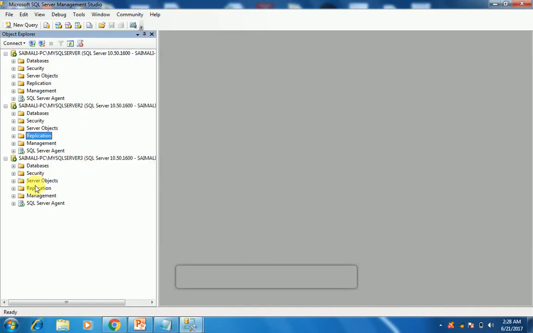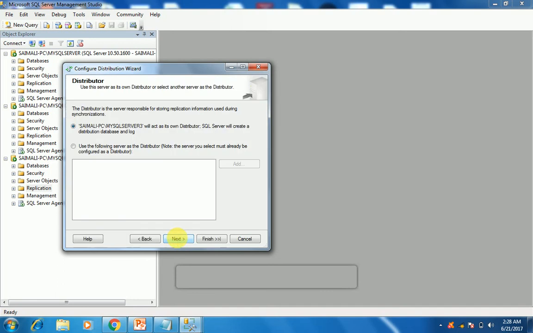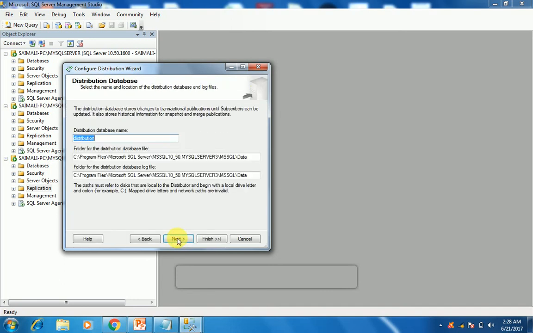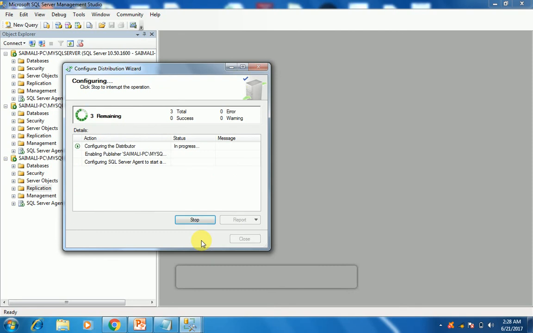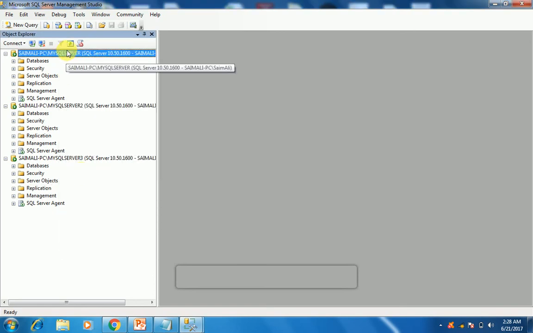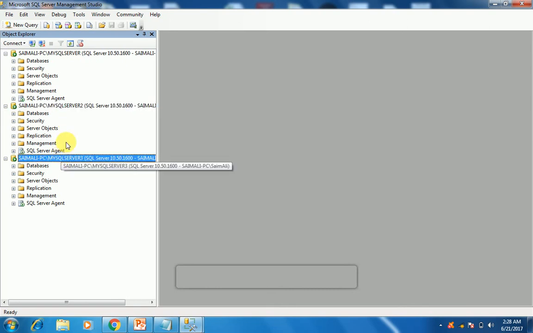Now close. Now the same process with the third instance: configure distribution, next, next, next, next, next, and finish. Now you can see it is also successfully done. So click close window. Refresh all three instances, refresh the second one, refresh the third one. This is the first step of replication, that we have to configure the distribution wizard.